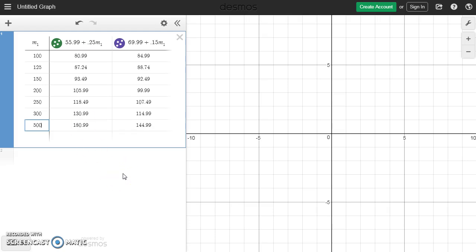So you can either have students complete that manually with a scientific or basic calculator, or we can take advantage of Desmos to complete that table of values a little bit more quickly.